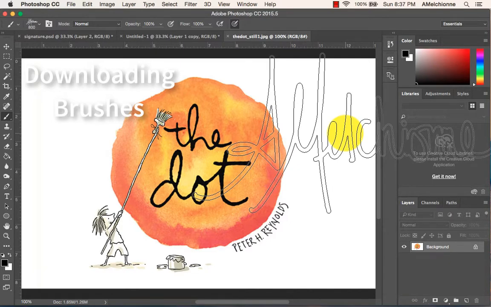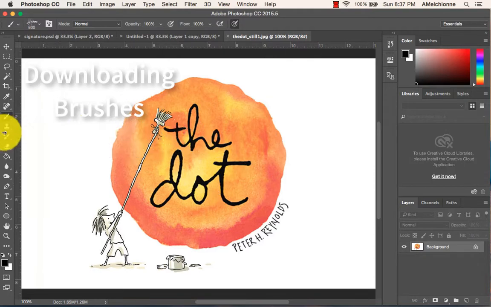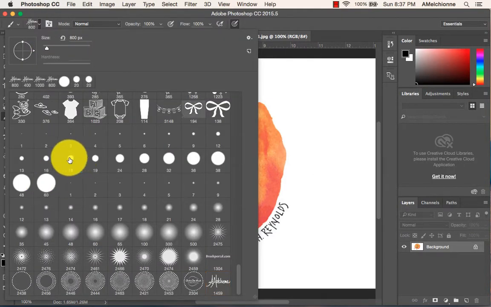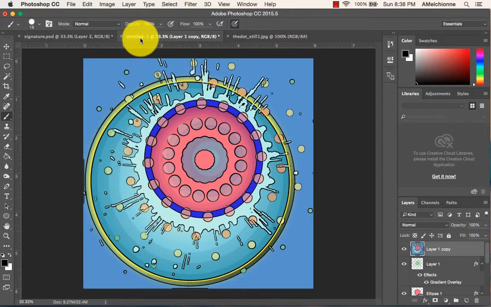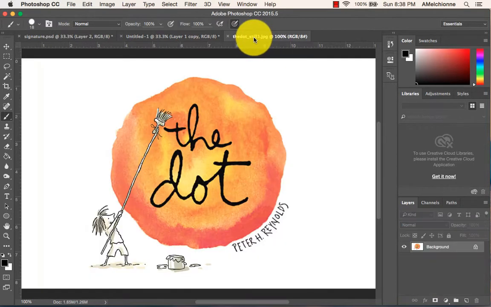So after reading The Dot and learning a little bit about Photoshop, you are going to be responsible for creating your own composition of a dot. Might look, I don't know, something like this when we're done. I'm going to show you how to make this in the next video.